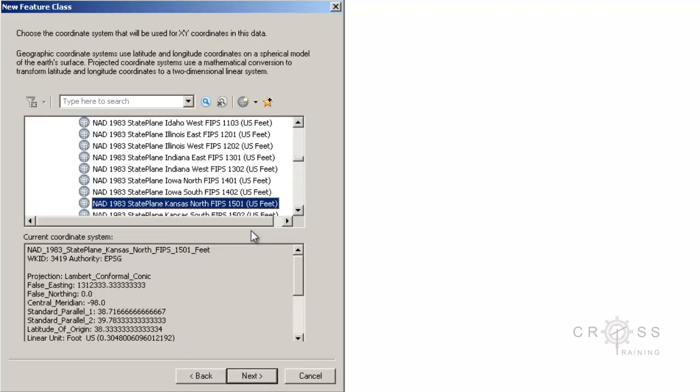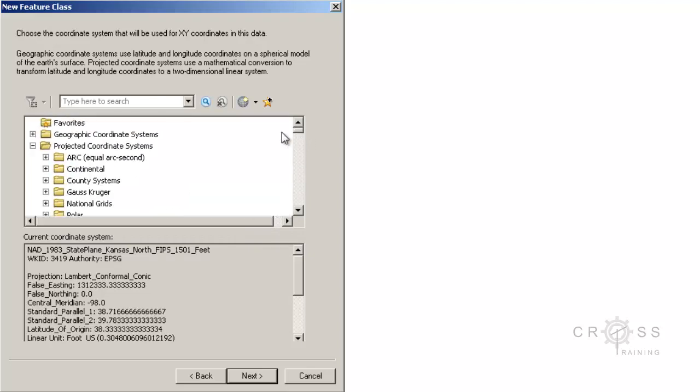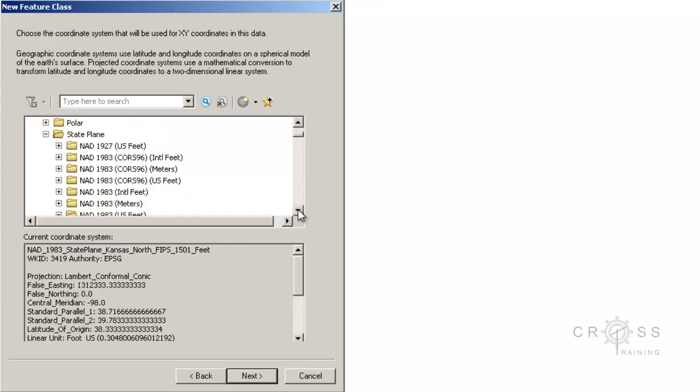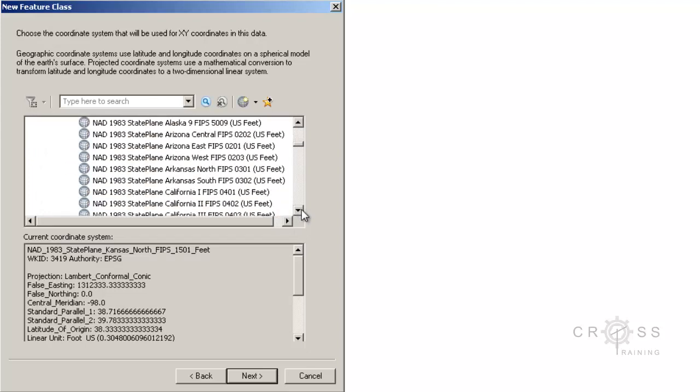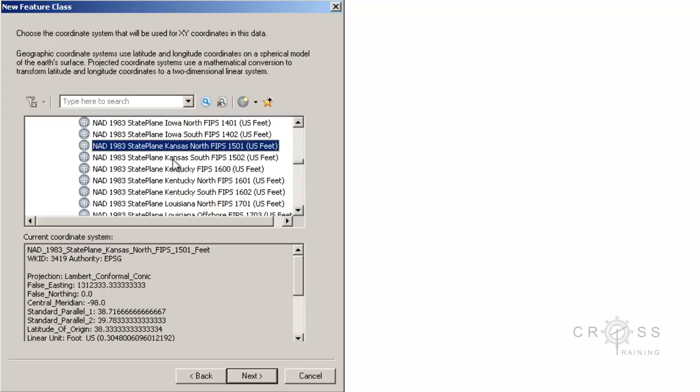Here we want to make sure that we choose the correct spatial projection. For our spatial projection here, we decided upon a projected coordinate system. We chose State Plane. We wanted to use US feet, not meters. And the project site is located in northeastern Kansas. So we chose State Plane, Kansas North, FIPS 1501, US feet. I'm going to click Next.